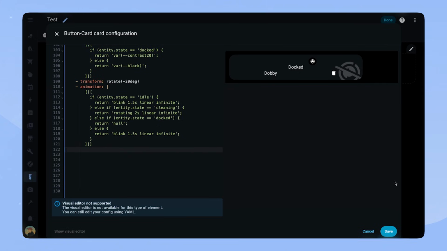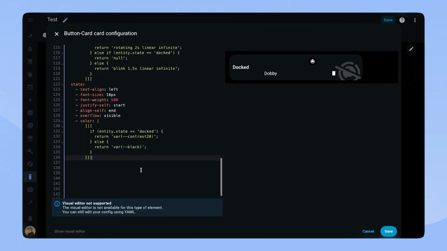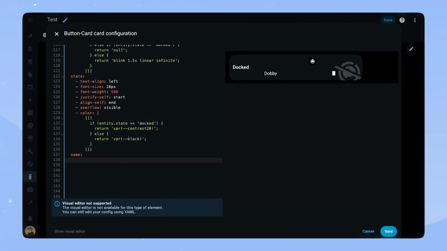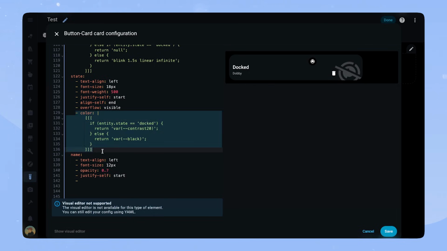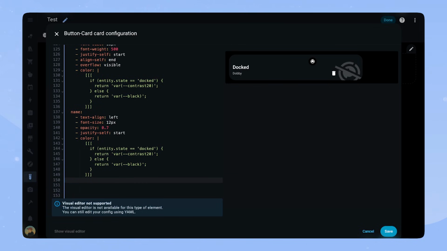Next is the state. We set text align left, font size 18 pixel, font weight 500, justify self start, align self end and overflow visible. For the color we can just copy the same code as we use for the icon color. Let's move on to the name, which is very similar. We set text align left, font size 12 pixel, opacity 0.7 and justify self start. For the color we can copy the same JavaScript code again.